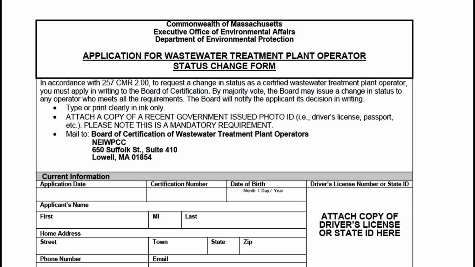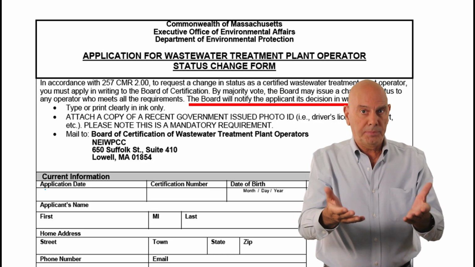This is the top half of the first page, which tells us that this is an application that we're submitting for the purpose of changing our status. The top section tells us that we have to apply in writing to the Board of Certification, and based on the information we provide, they will determine if a change in status is warranted. You'll be notified in writing of their decision. And if your status changes, you'll receive an updated license.